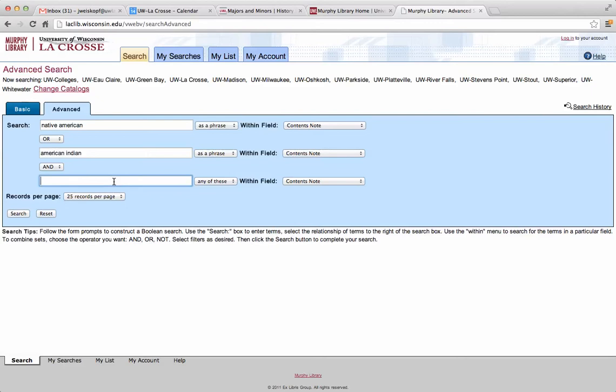If you know there are separate spellings, different accepted spellings of things, you could put them both in. So Song era China, Sung era China, or Sung dynasty, Sung era, something like that. Those are all different terms that you could use this or function for. And let's put in boarding schools, again as a phrase.